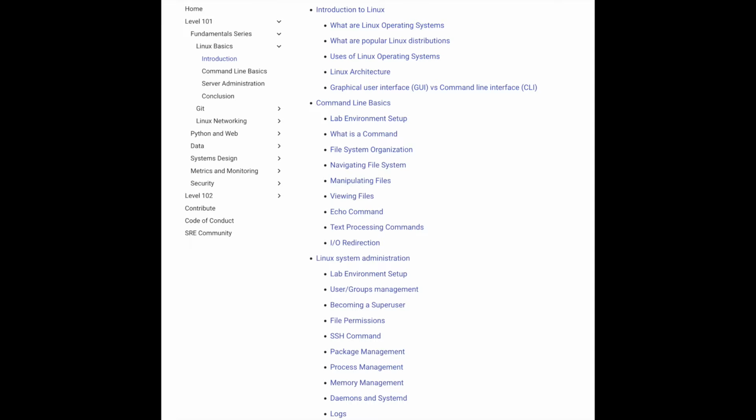Let's start with the fundamental series, like Introduction to Linux and its command line. This will explain what the Linux operating system is and some of the commands that we use regularly as an SRE. Then we will move towards Linux system administration, where we see how user groups are arranged, and go through file permissions, SSH and package management. Then let's try some memory management, etc.